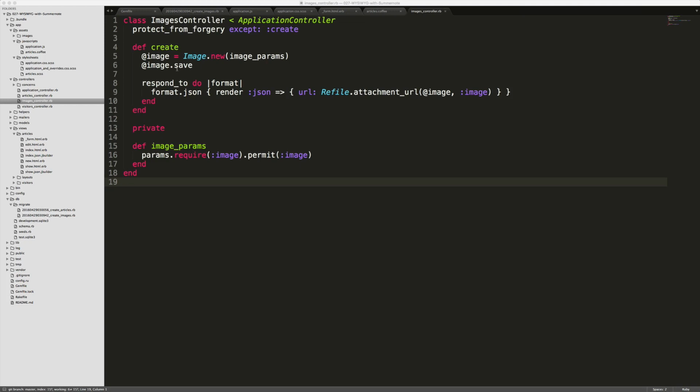We're creating the image and saving it, and then we're responding to the JSON request, sending the URL to the refile.attachment URL. Typically in your view, you will simply just have attachment URL. However, because we are calling this within our controller, you will need to preface it with refile. And then we're specifying our record and then the image attribute.